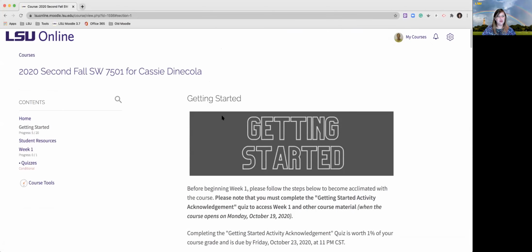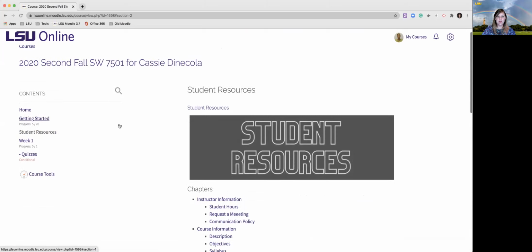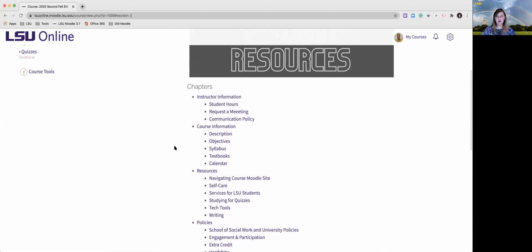The next section that you'll find is the student resources page. In some ways, this is like an electronic version of the syllabus. So a lot of this information you'll also see in the syllabus, especially these policies right here. But there's also a lot of additional helpful information.